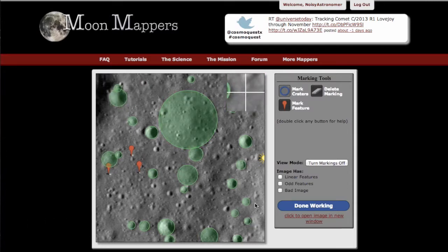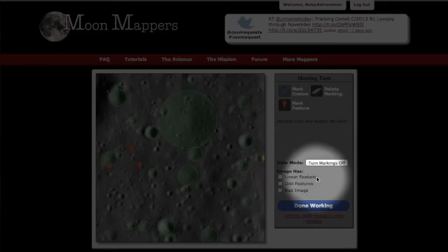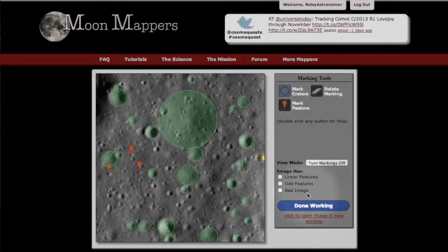Okay, so I think I've taken my time and found all the craters above 18 pixels that I can easily identify. Before you finish up, you want to see if the image has any of these things: linear features, anything odd, or if you get to an image and it's just a bad image, click bad image and move on. I don't think there are any of these unusual features in this image, so I won't be clicking any of those.